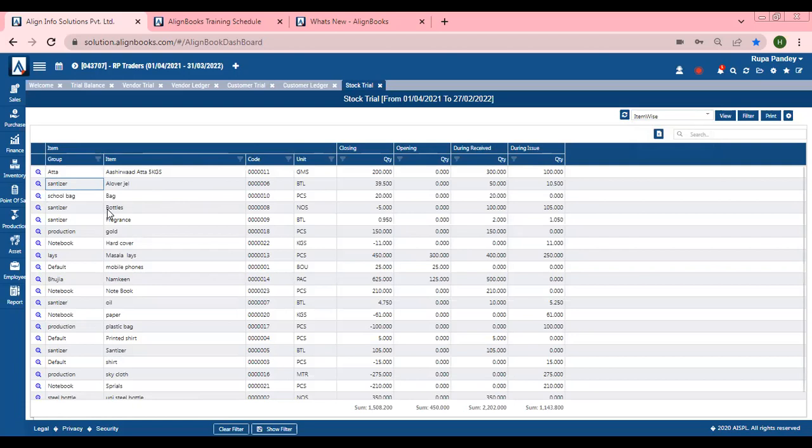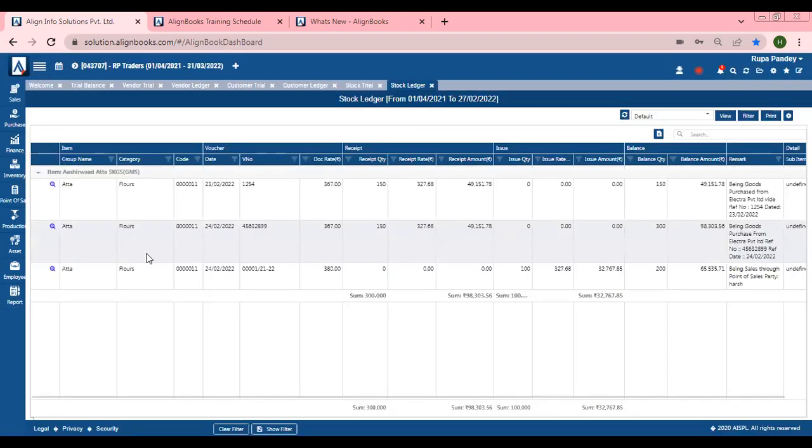From here you can see all your stock, like what's the closing balance. If you have put in any opening, then that will be shown in opening balance. How much you have received, meaning purchased, during this period of time, and how much you have sold during this period of time, you can check it easily. If you want to see further ledger for any stock, you just have to simply double click on that and the ledger will be here.